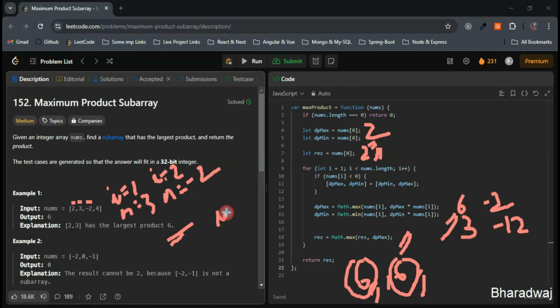Next, i will be 3, right? The last number, i will be 3 and nums of i will be this time 4, right? i will be 3 means the third index, 0, 1, 2, 3. The nums of i value will be 4. Now let's calculate the same thing. dp max, Math.max. This will be 4, minus 2 into 4. Nothing but we get 4 here. Max we will get 4.